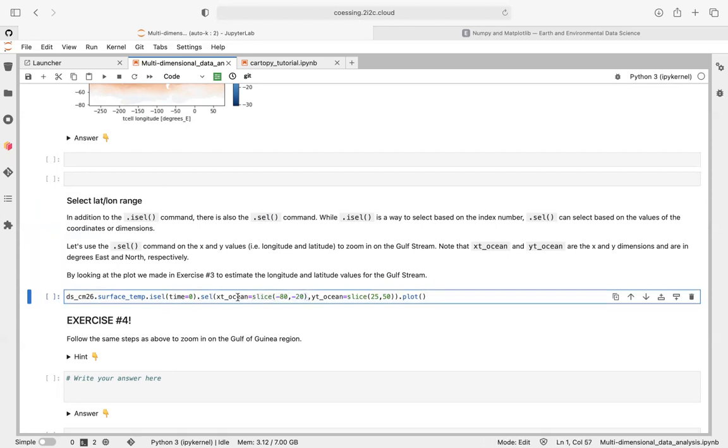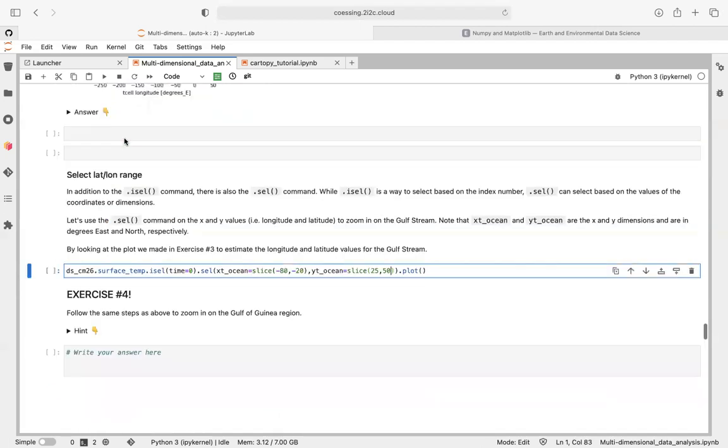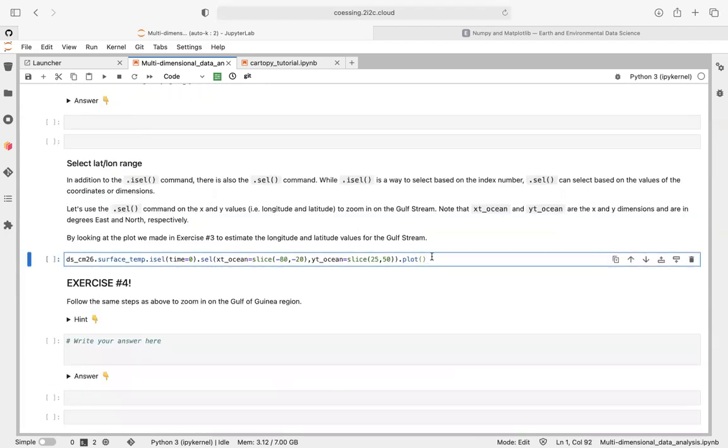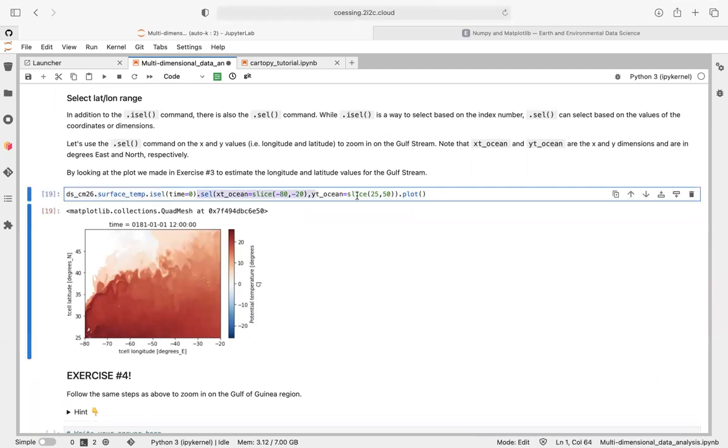So here I'm saying xt_ocean, where x would be longitude. I want longitude from -80 to -20, and I want latitude from 25 to 50. So this should select out the Gulf Stream. I just looked at this when I was making this and said, oh, the Gulf Stream is over here, and I looked at what the longitude and latitude would be. So we could zoom in on the Gulf Stream. And so here we go. Here's the Gulf Stream. And I can just use that and select the actual specific latitude and longitude I want.